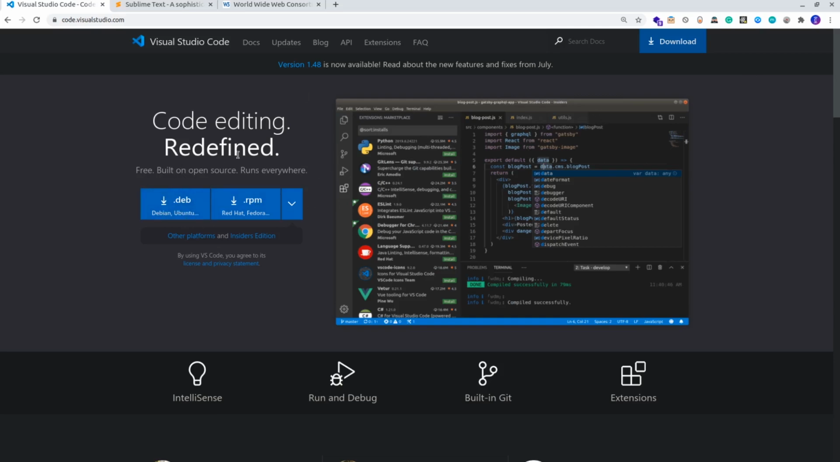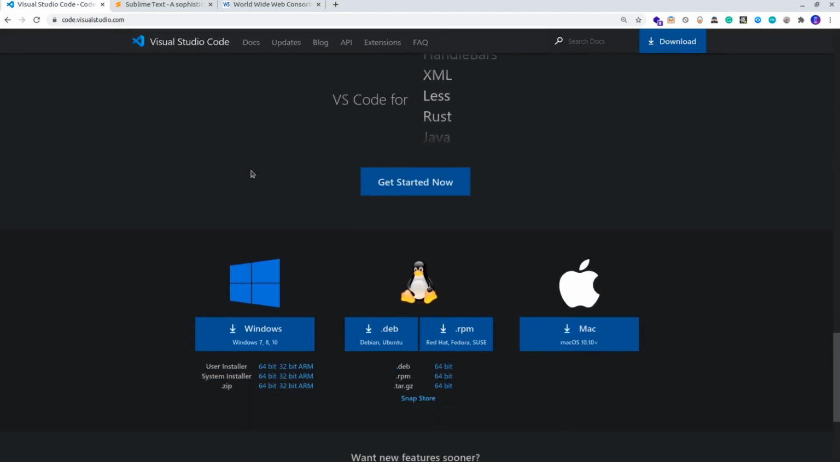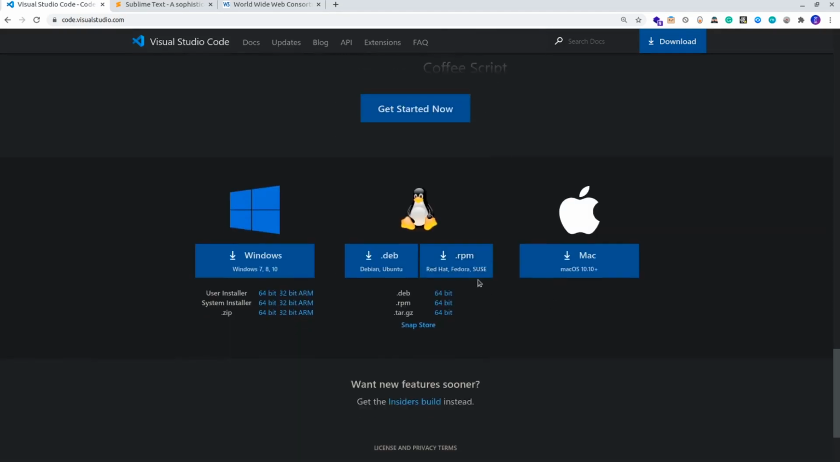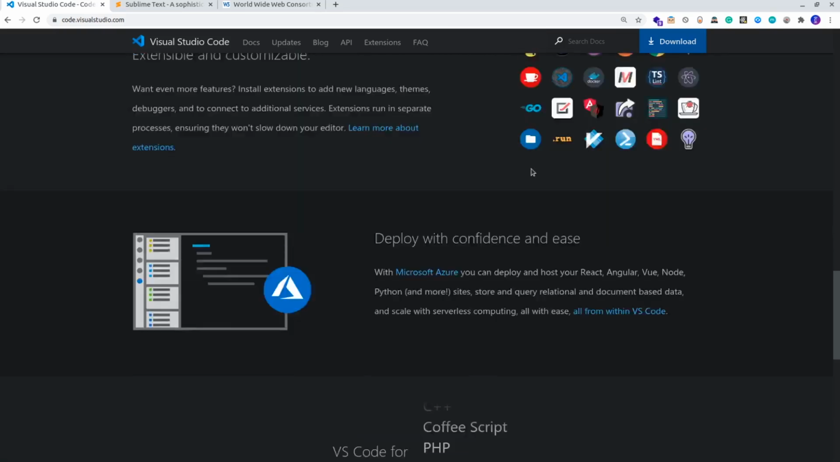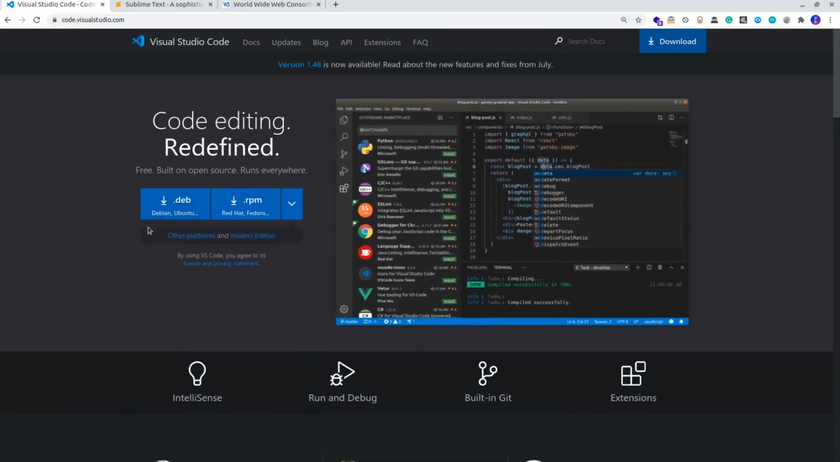In my case it is Ubuntu, so you can read more about the code editor and learn more about it. It's also available for Mac, version 10.10 and plus. Just click on the download button, download it, install it, and you are pretty much ready to get started.